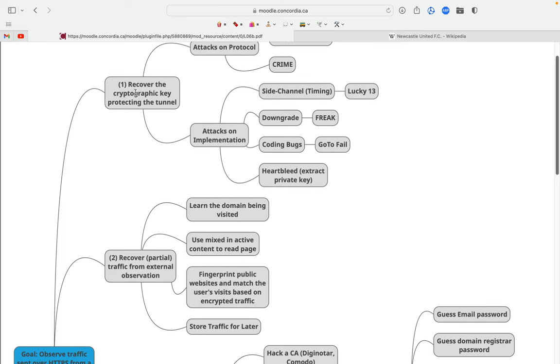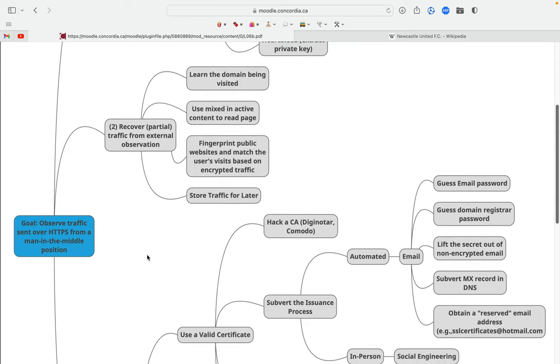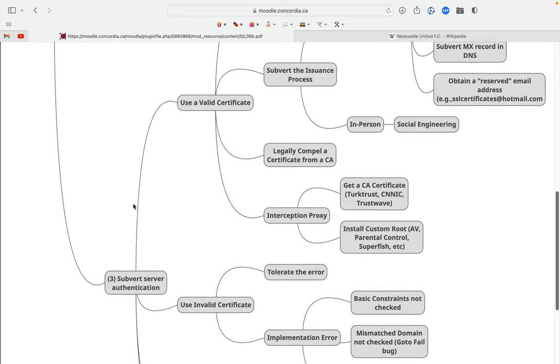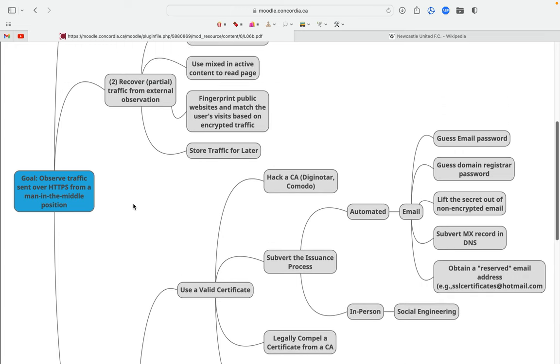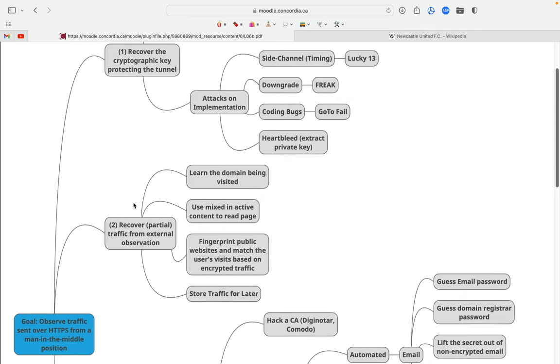The first strategy we'll talk about later is we're going to break into the tunnel. The second strategy is just see what we can learn. Even though everything's encrypted, that doesn't necessarily mean we can't learn things about the traffic. And then the third thing will be to get the tunnel pointed at us, as opposed to where it's supposed to be pointed, or have the tunnel end at us.